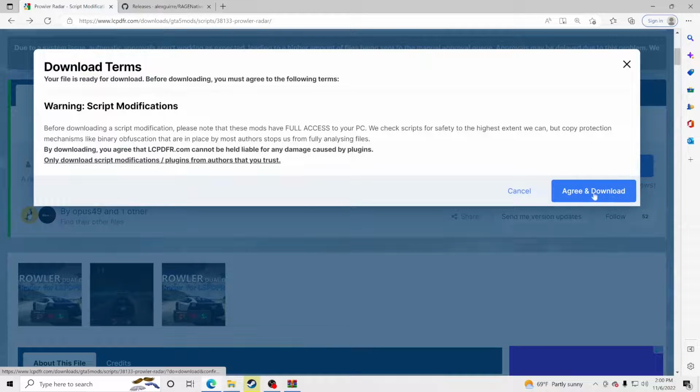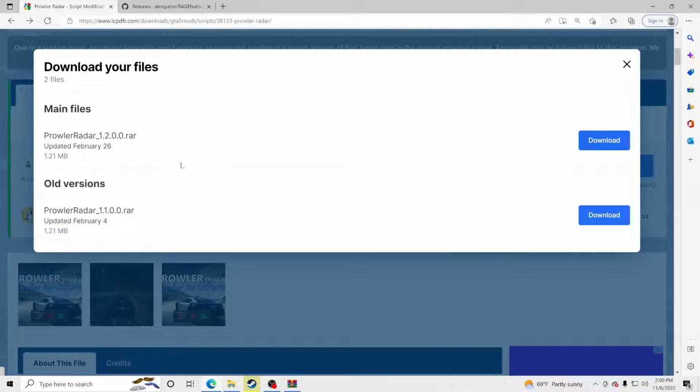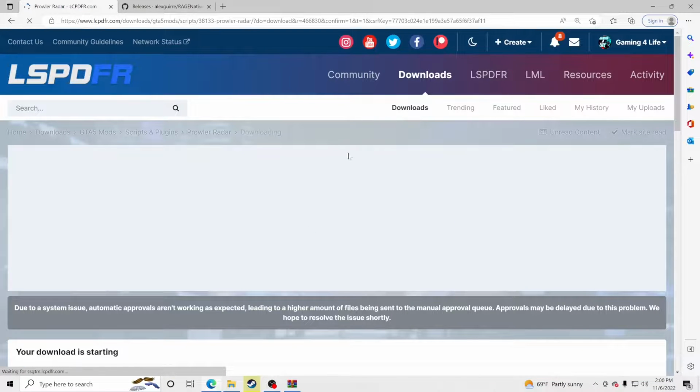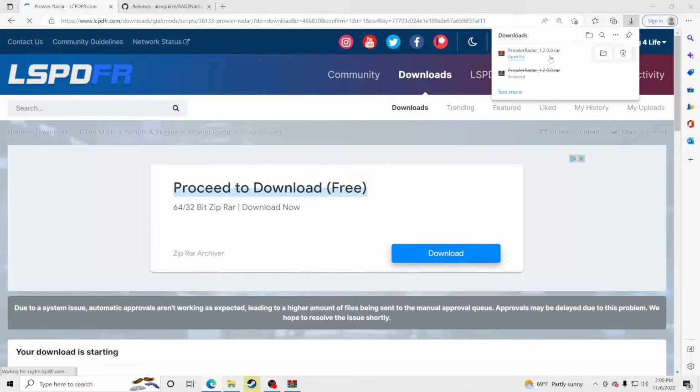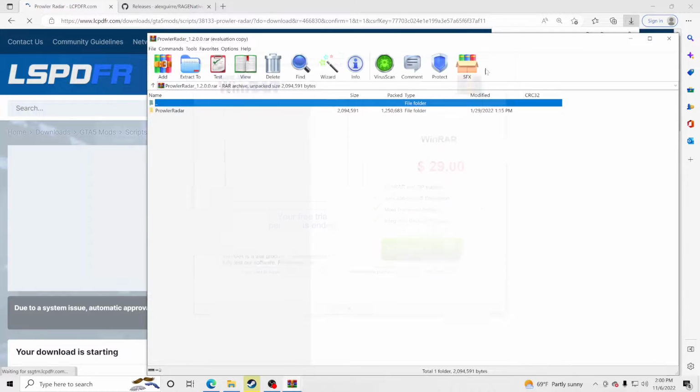We're going to go right here and click agree and download. So we're going to go to the very top one, Prowler radar, right there. Click download on that. I'm going to let that download. It's going to come up here to the top, and I am going to open it up. So right here we got Prowler radar. I'm going to open that file up.